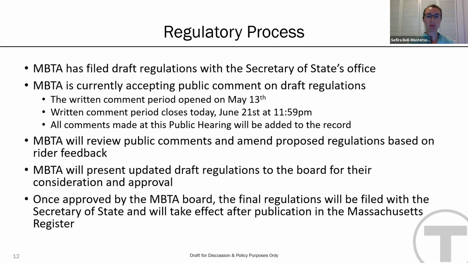And then once they ultimately are approved by the board, the final regulations are filed with the Secretary of State and they take effect after publication in the Massachusetts Register, which I'm guessing most of you don't read, but it's a publication from the Secretary of State's office. So that's sort of the formal process around enacting regulations.